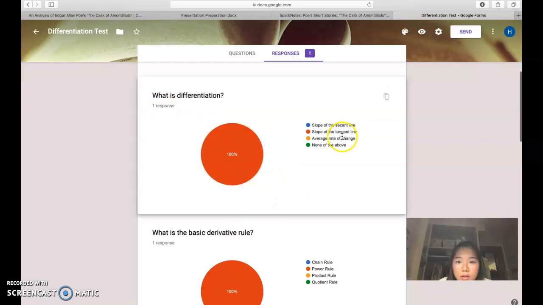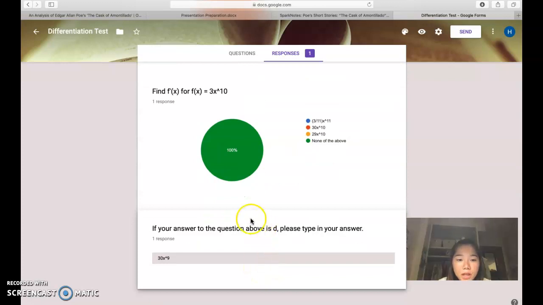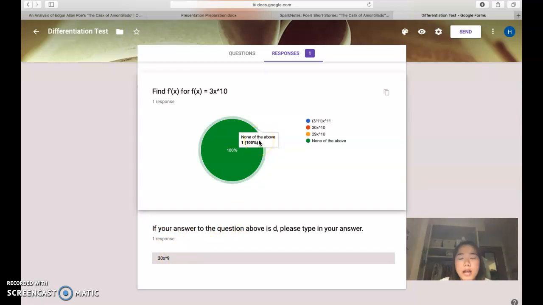So this is how many percent of the pie chart is the A answer, B answer, C answer, or none of the above. It will show that to you and you will get that result. And it will also show you the answers the students type in. So obviously I only have one response. It will show 100%. If I have multiple responses, then it will show different percentages on the pie charts.